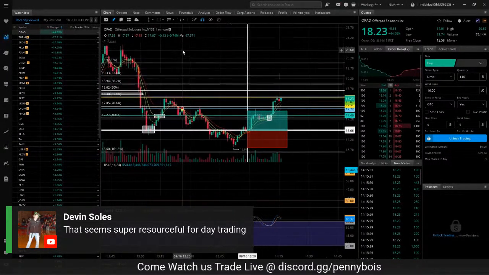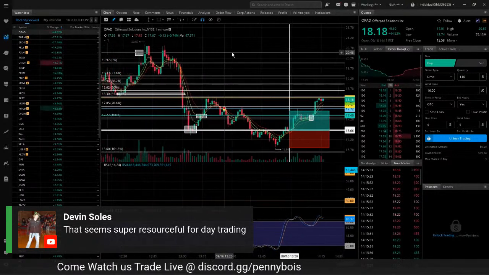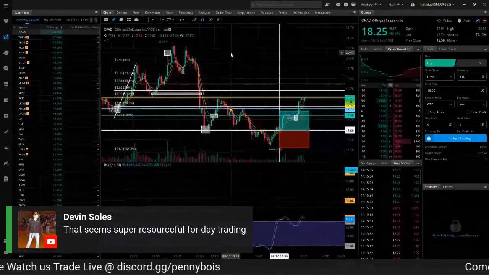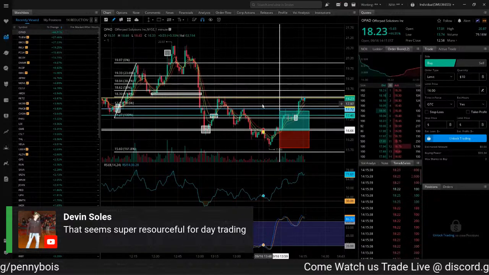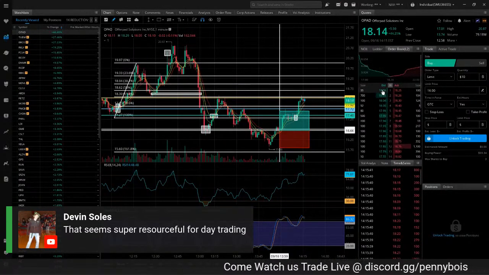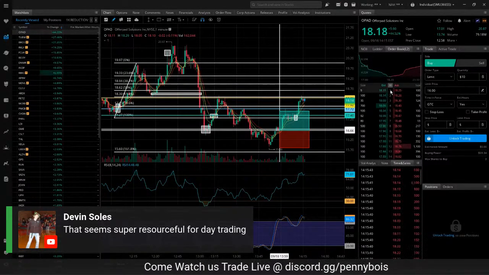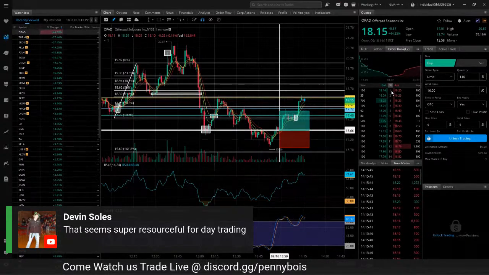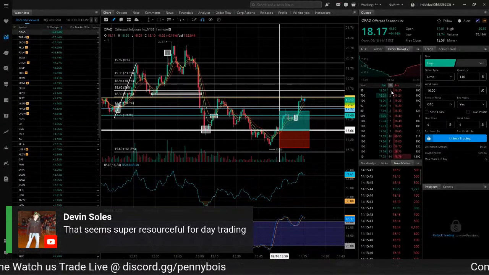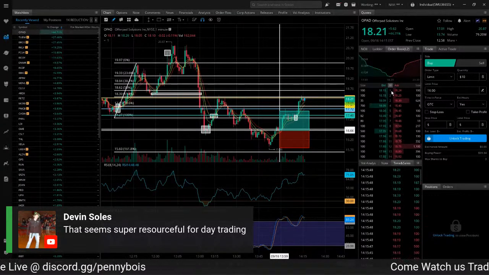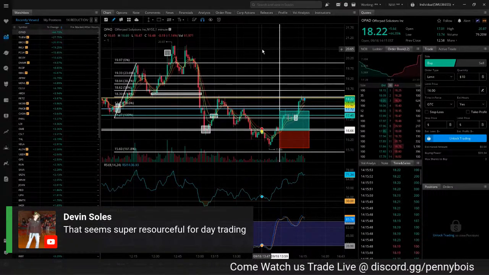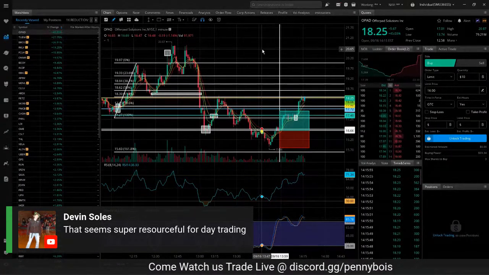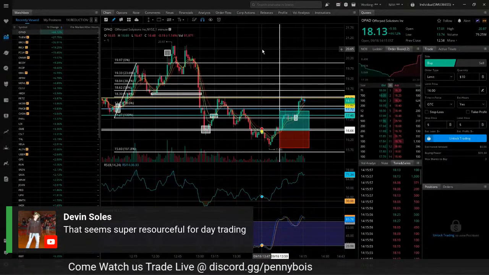Like Devin Souls has said, that does seem super resourceful for day trading. Is that where you're probably using these hotkeys the most, for day trading? Absolutely. But the caveat is, if you do that, you need to pay attention to the bid and ask, because if there's a wide spread, you're probably going to get filled on one side or the other, depending on whether you're buying or selling. So you need to be mindful of that, because if you buy and sell immediately and the price only moves a few cents, but there's a wider bid and ask, you could potentially be losing money.